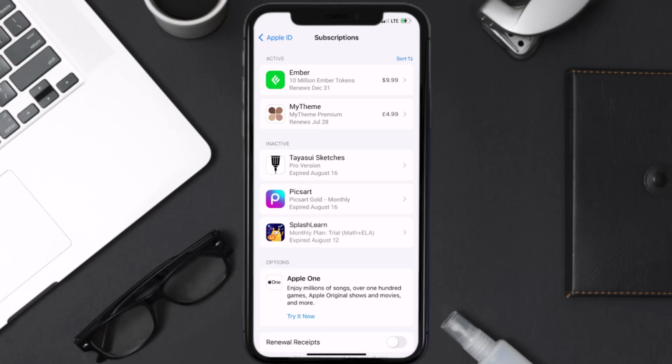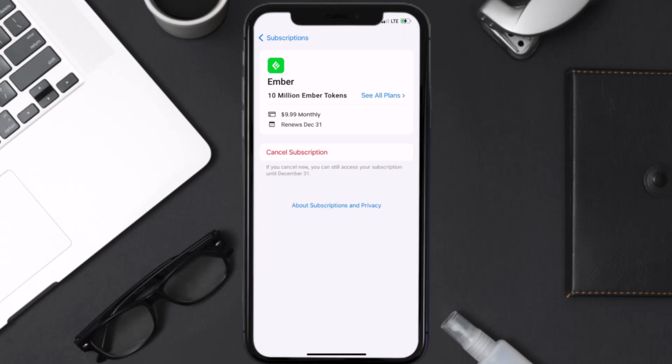Over here, you'll then get a list of all of your active subscriptions, and underneath that are your expired ones as well. And you'll also see dates for when that next payment is due to be taken from your account. Next, tap on Ember Fund under Active Subscription section. And then in here, you'll have the option to cancel subscription at the bottom of the screen.